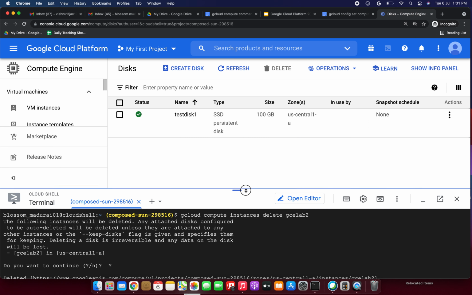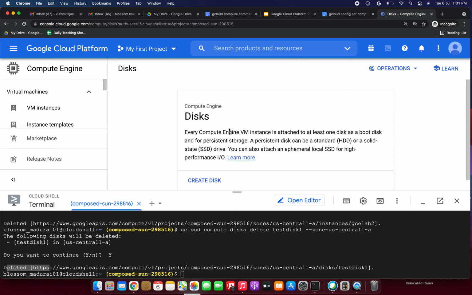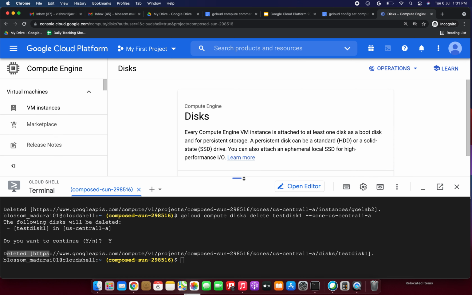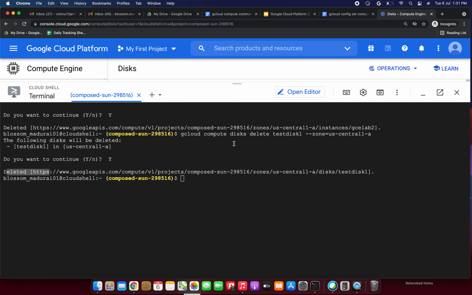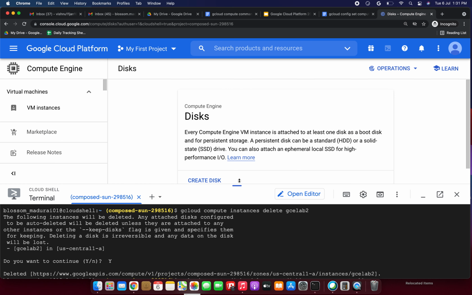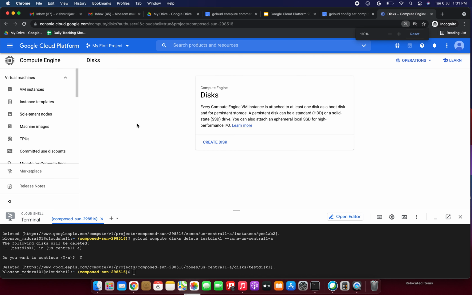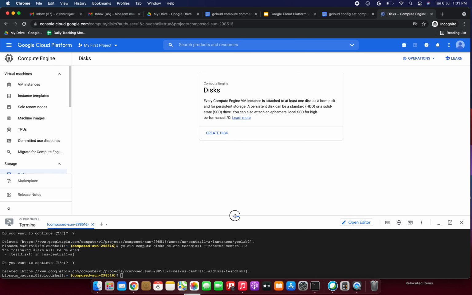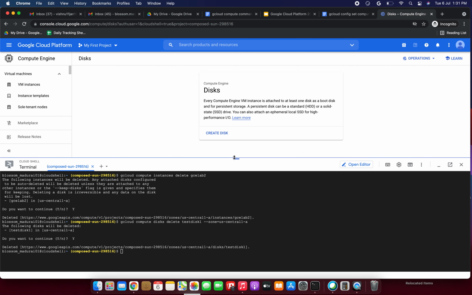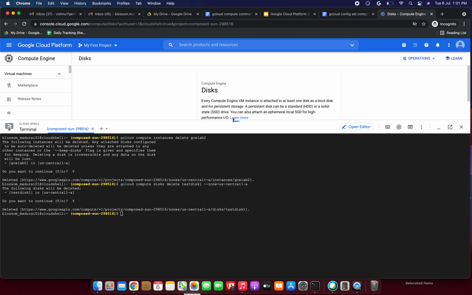Just go and refresh it again. It will not be there. Test disk 1, the persistent disk, will be deleted. Okay, we have used our commands also. Thanks a lot friends, we have done with our lab today. We have created the instance and the disk, attached the disk and detached the disk, and finally deleted the instance and deleted the disks also by using the gcloud commands.